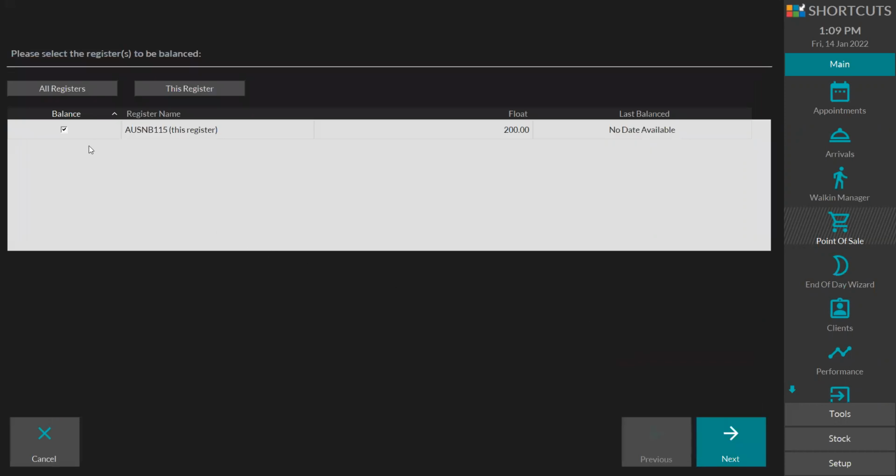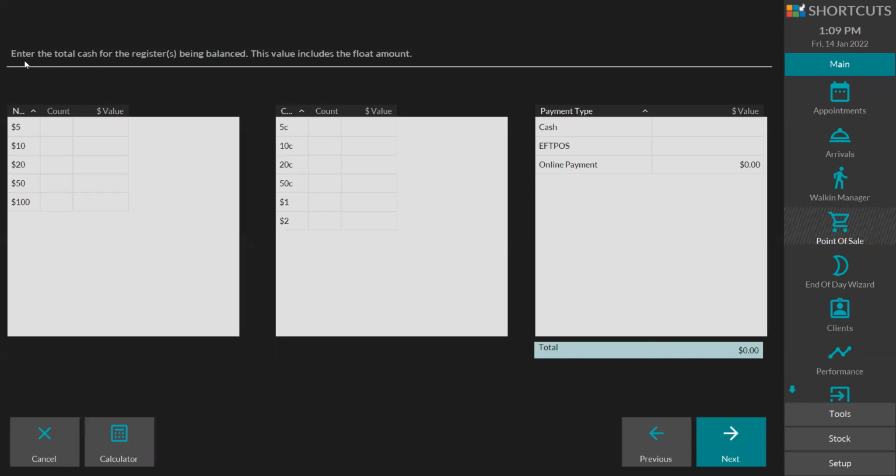Here you can see the registers that you're balancing. If you have multiple, then you'll see a list here, then press Next. At the top, it does have the steps. Enter in the total cash for this register being balanced. This value will also include your float. So if you had a total of 500 in your till, you would enter in the total cash into here, because you want to include your float with this setting.